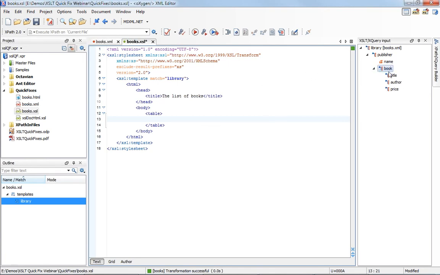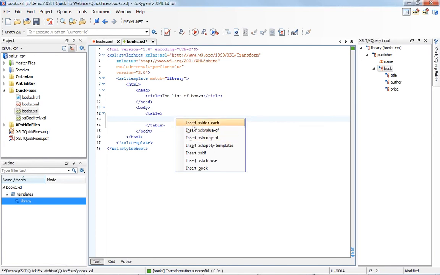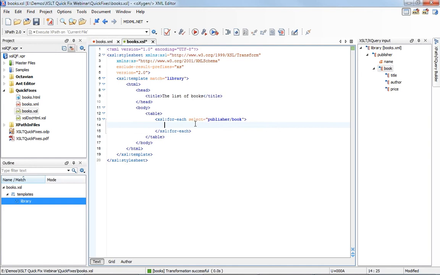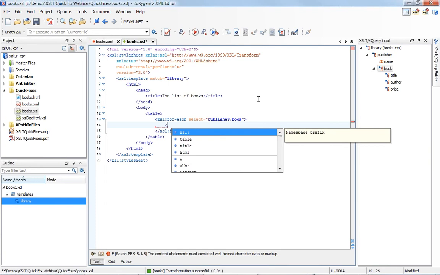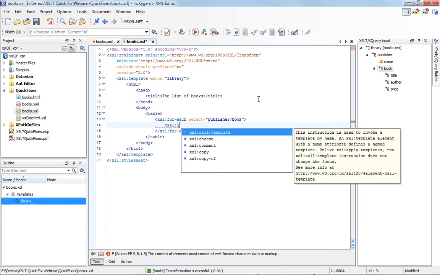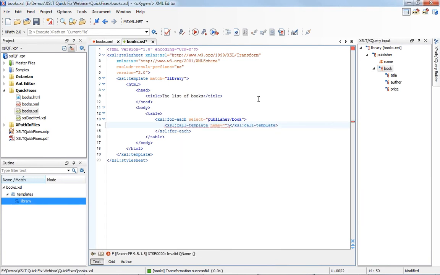So I can insert here easily for each book just by drag and drop the book element from here, drop it here. oXygen proposed me a couple of XSL instructions. The XSL, so for each book, I want to generate now a row in the table. For this, I will call a template and say XSL call template that generates the books.